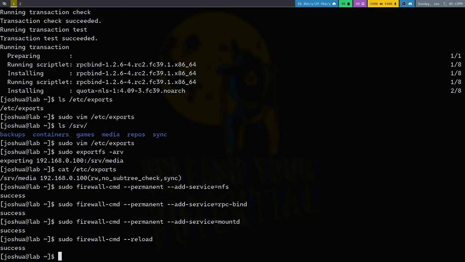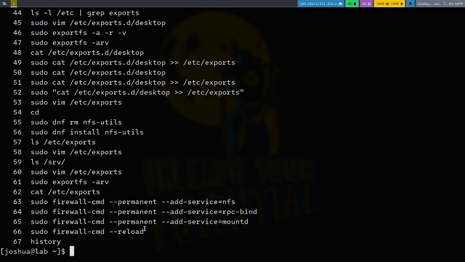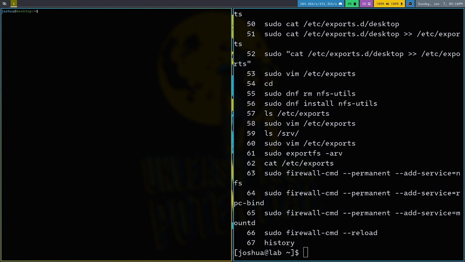And at this point, technically, we're done, at least here. We passed our firewall commands, so now we're just going to open up a terminal to our desktop client and run sudo showmount, because I want to see all the mounts from an external resource, so -e 192.168.0.10.